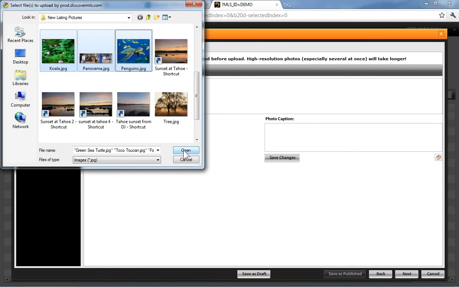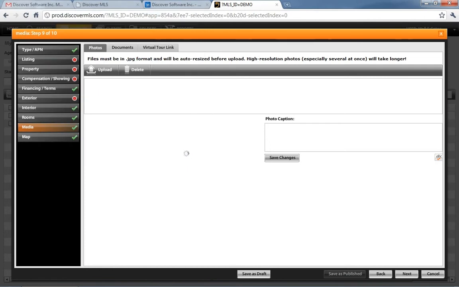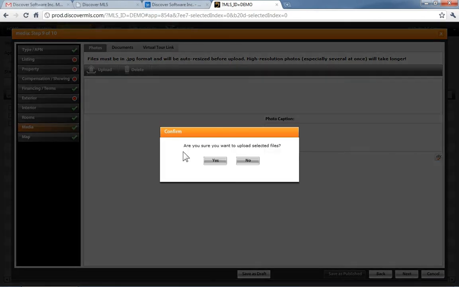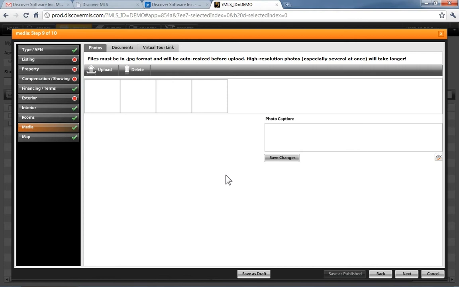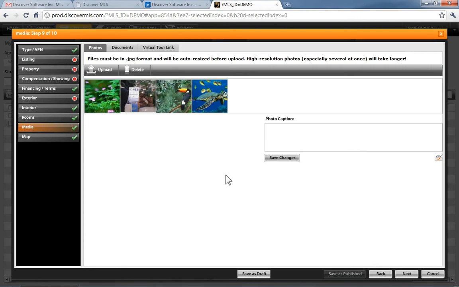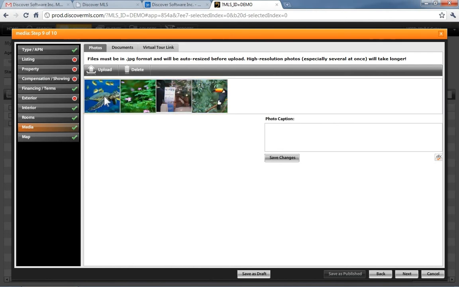Once I've selected the photos, I click Open, and the process will begin for me to upload the photos. The system will automatically resize the photos for you individually so that they fit within the MLS parameters and requirements. Once the photos have been uploaded, you notice that they're here, and if I want to rearrange them, I can drag and drop them.